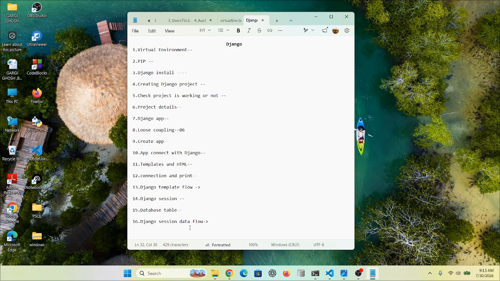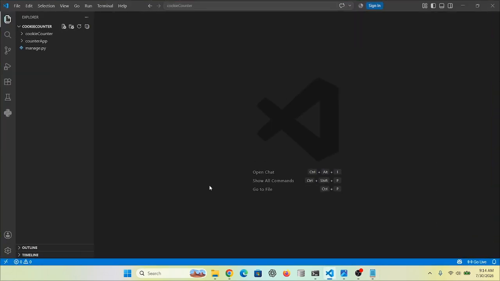So when I send a request to a server, I am attaching the session ID with the HTTP. Then the session will be created and the data will be stored in the database. Now see what happens. Open VS Code first. And now here we can see there is something. This is our project name, which is cookie counter, and this is my app, which is counter app.